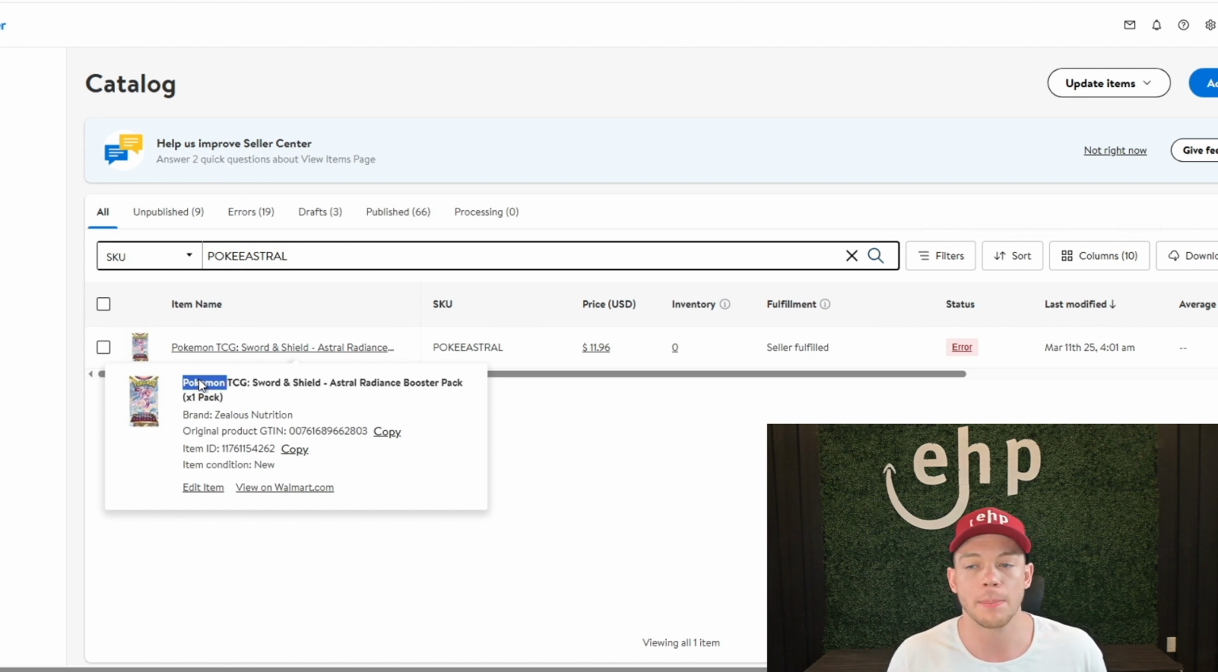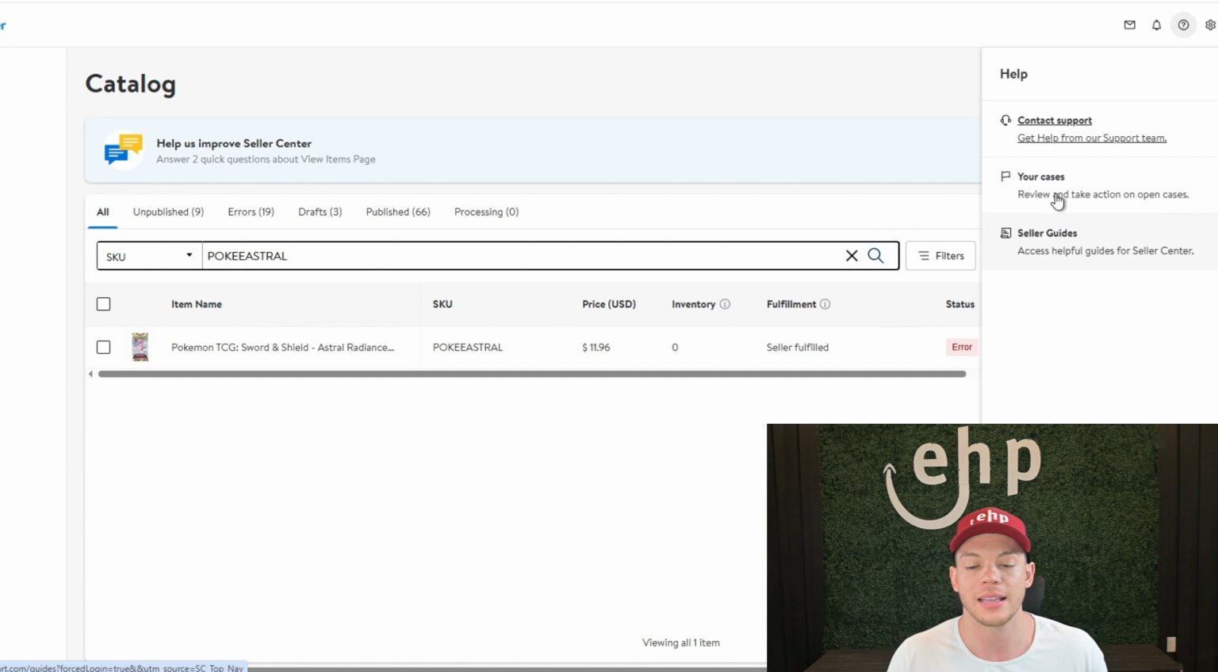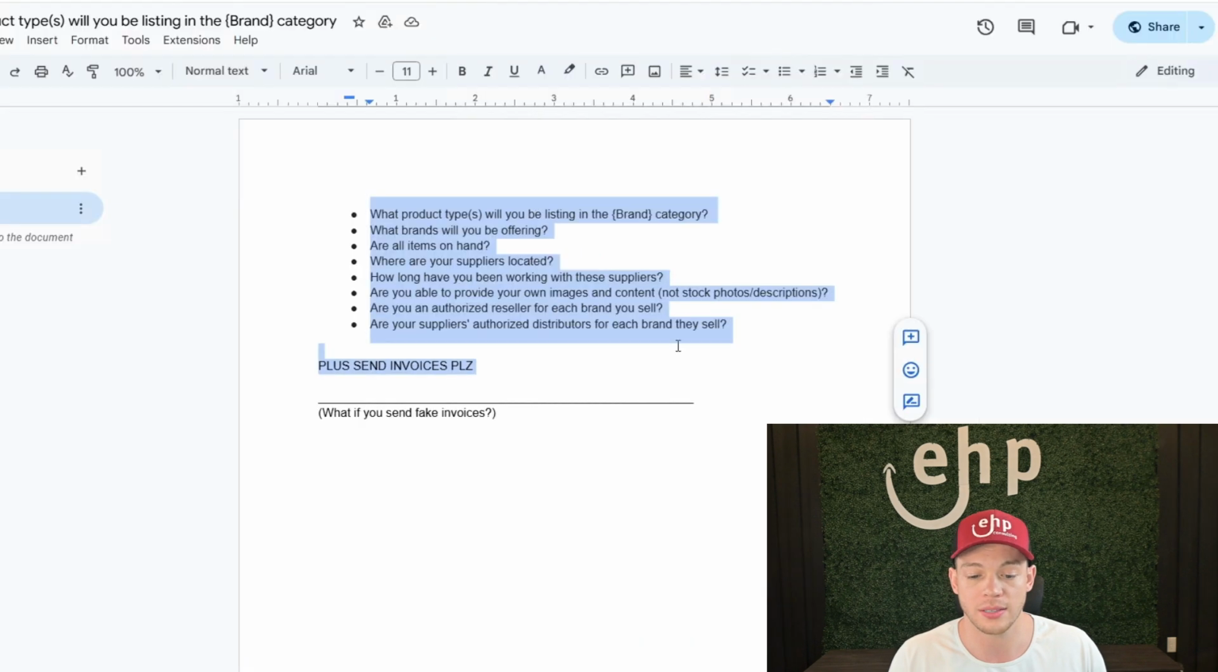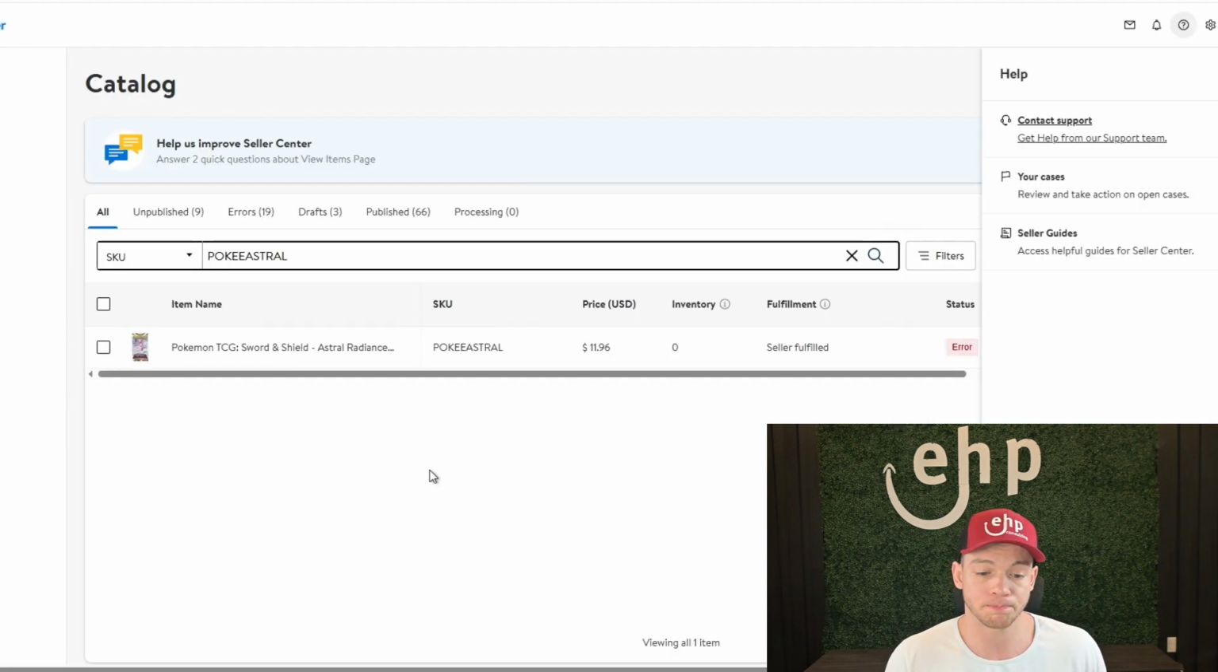If you edit the item and it can't be removed, you'll have to contact Walmart and say, hey, I need the word Pokemon removed, I accidentally added it. And once they remove it, Pokemon, Disney, whatever, Starbucks, then it'll automatically be reinstated. That's a robot removal. A real removal is you're going to receive an email from Walmart that says, Pokemon reported you. The only way to get that one reinstated is to contact Walmart and show them that it's real, and then you'll be able to get it reinstated, right?